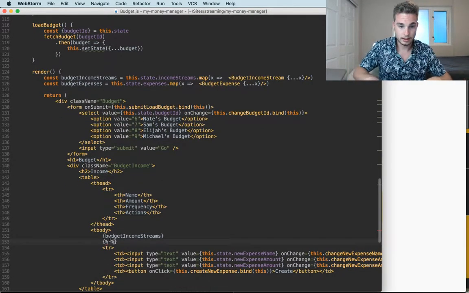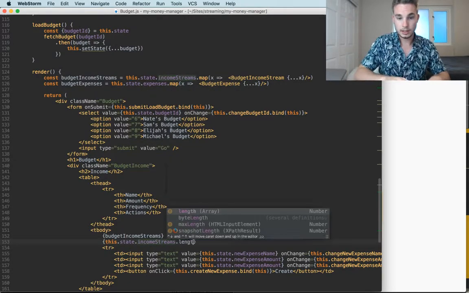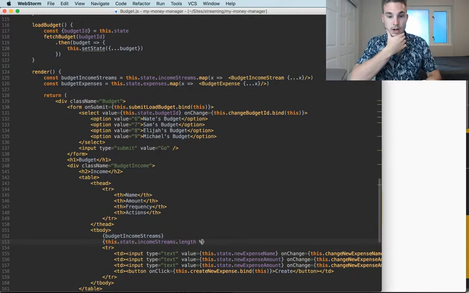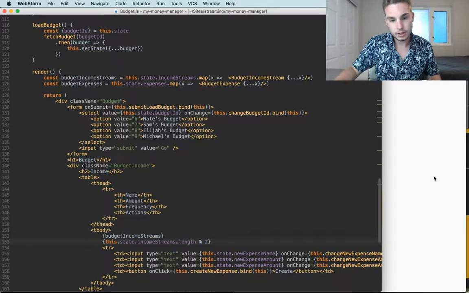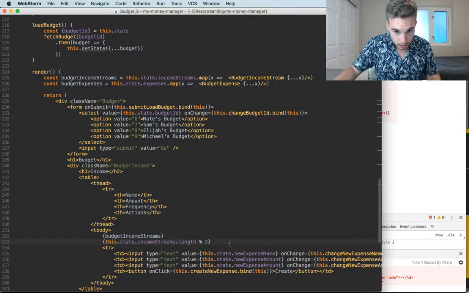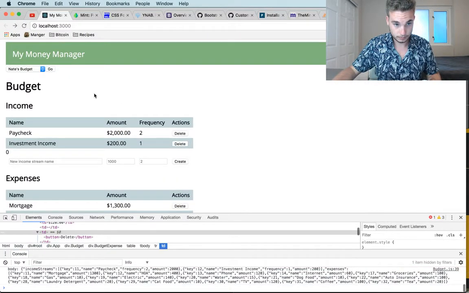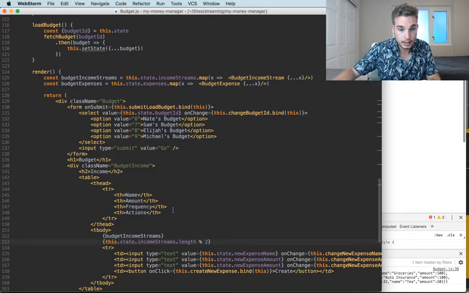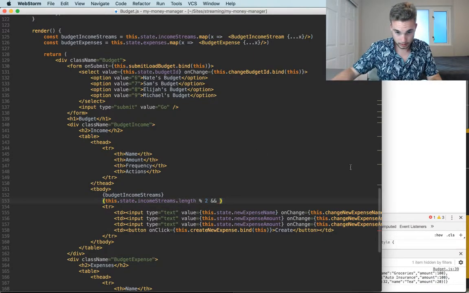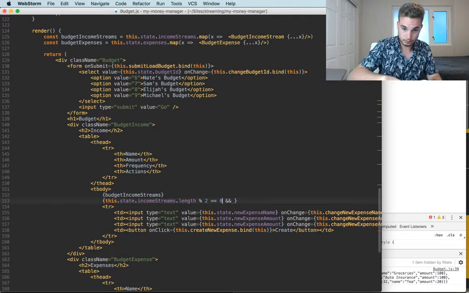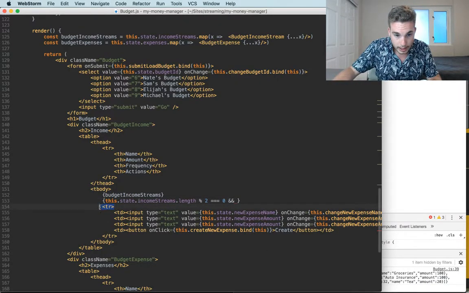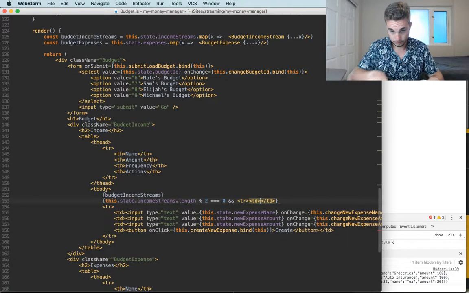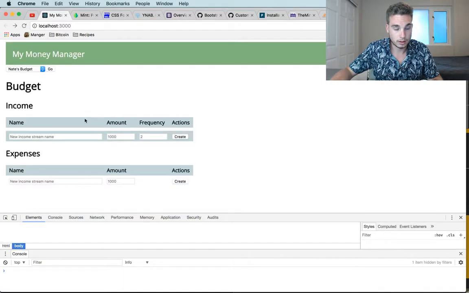Okay, so we wrap it like this, and we do this state income streams.length modulus 2. So if it's even, do we want to add a new row? Oh, what's it complaining about now? Okay. So this would be 1 and 2. So that's even. So if it's even, we want to add that extra column. Yeah. So if modulus 2, that means even, equals 0, then we add this empty table row, and it's got 4 empty table cells. So it's going to render this extra row for us.